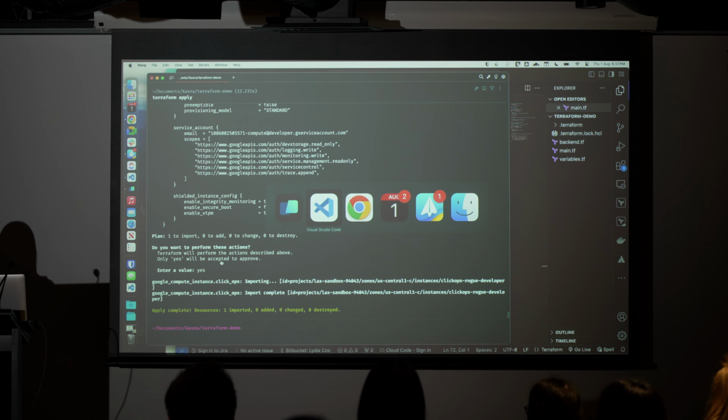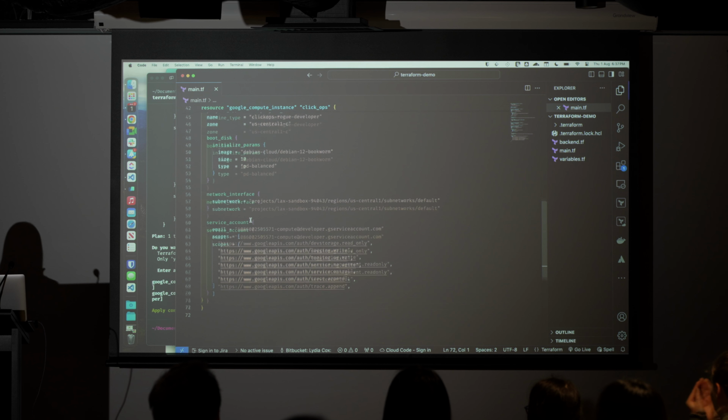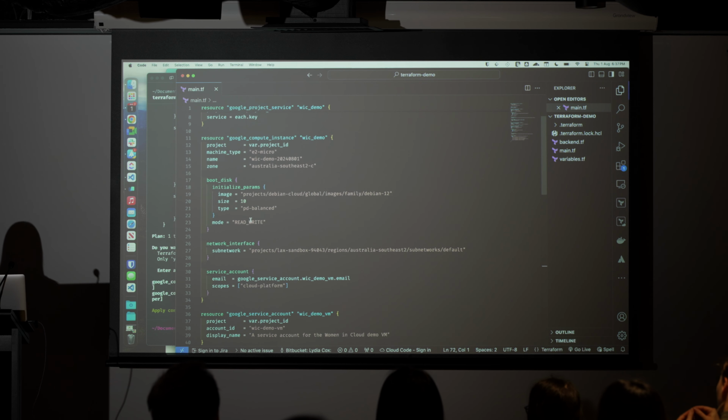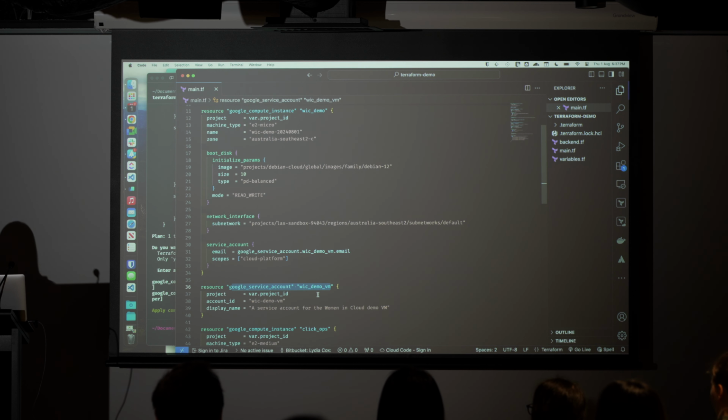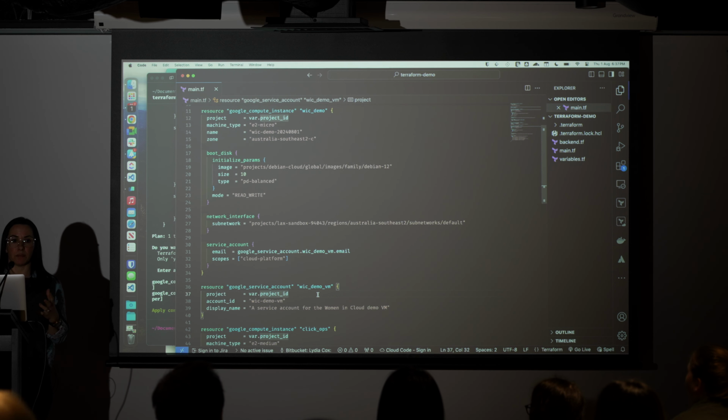So if we go back to our code, we have a service account here. This Google service account that we've built for the Wick demo VM. Service accounts are usually identified by their email address. So what is the email address for that resource?